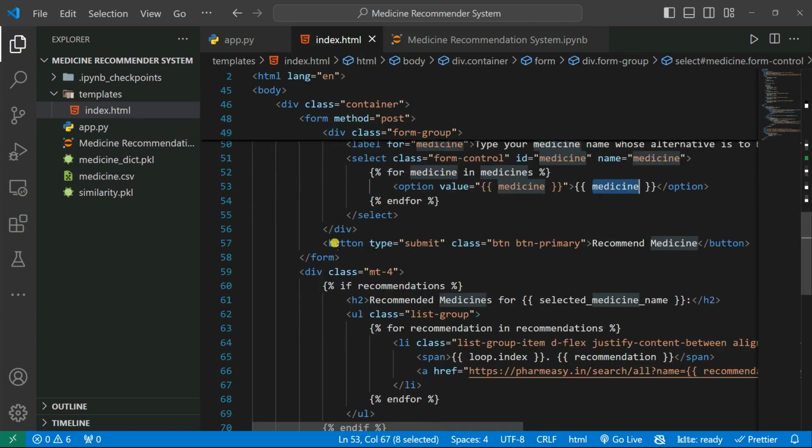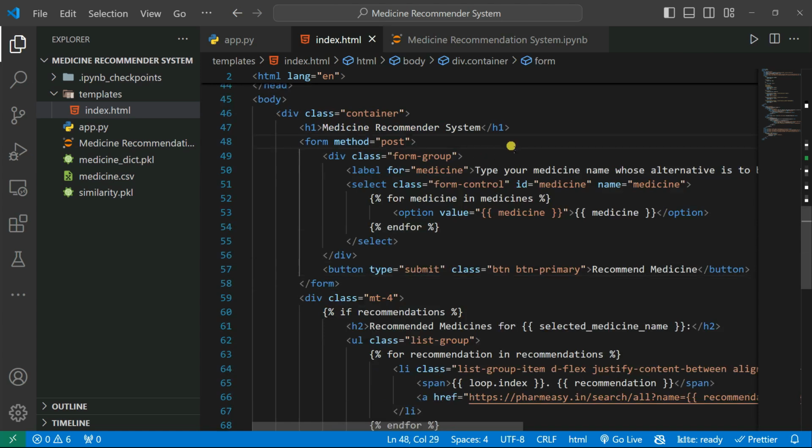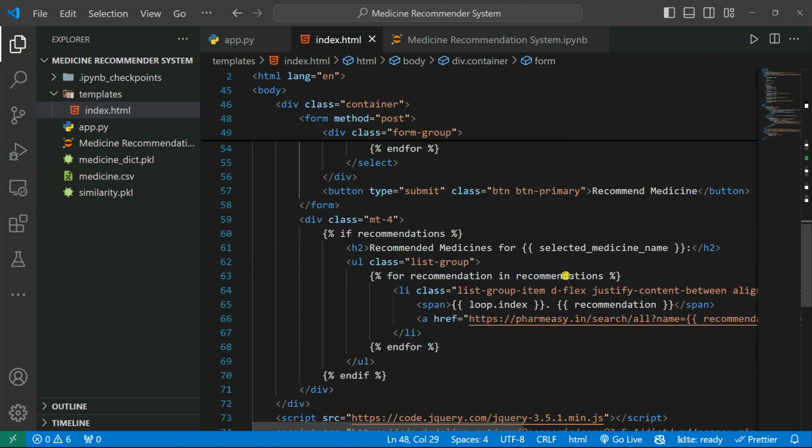Then we have a button type, and here we are using submit, because this is one form and the method is the post method. So when the user clicks this recommend medicine button, it will give the recommendations for the medicines. So this is the code for that. You can see the recommended medicines, and you can show the recommended medicines for that.